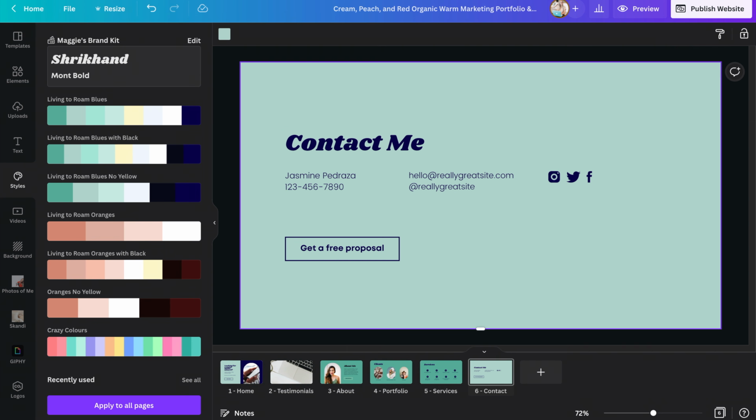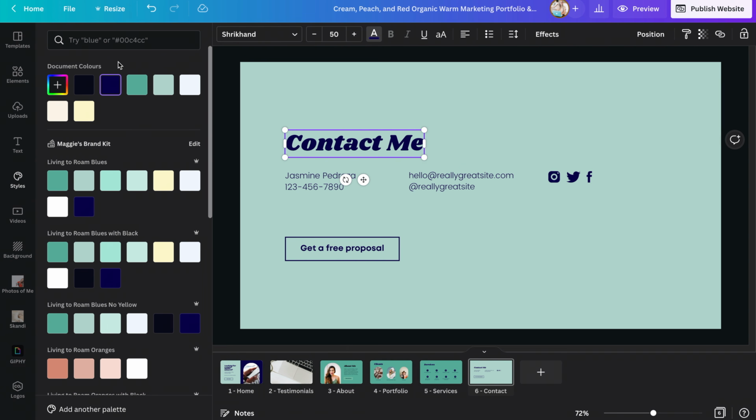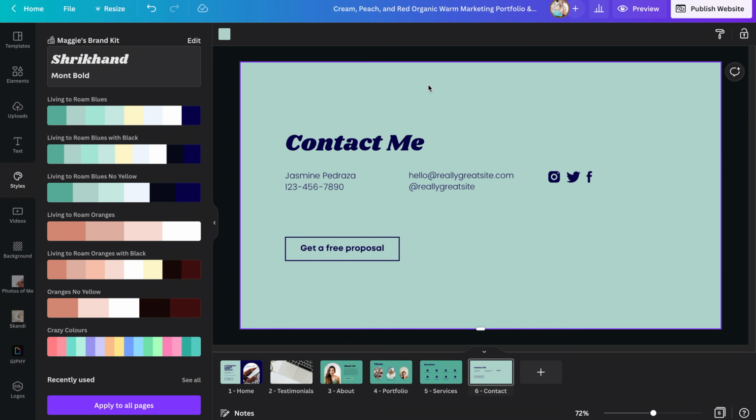Of course, if you're on the free plan, this is just a little bit extra manual labor where you go through and change the colors manually here. So don't worry about it. If you're on a free Canva plan and don't have the style section, it's not an issue. It just is a little bit more time intensive for you to make all those changes manually.